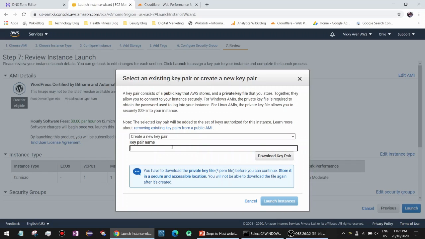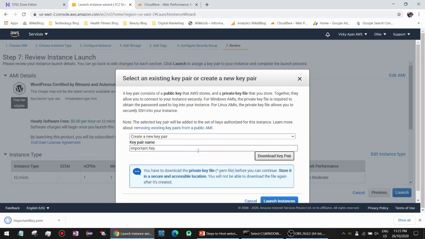So add some name, important key, and download this key and keep it in a very separate place. Don't delete this key until you delete the server. Just click on launch the instance.